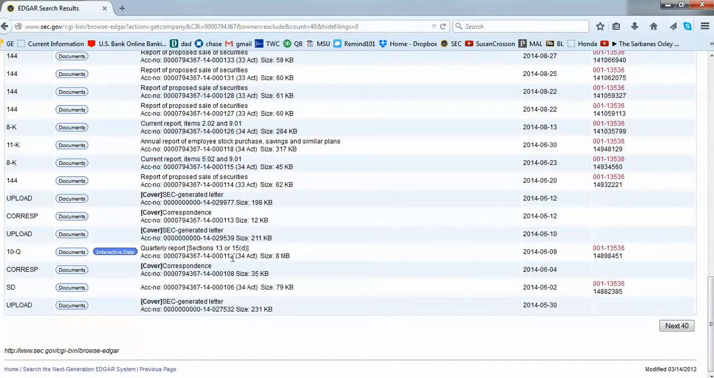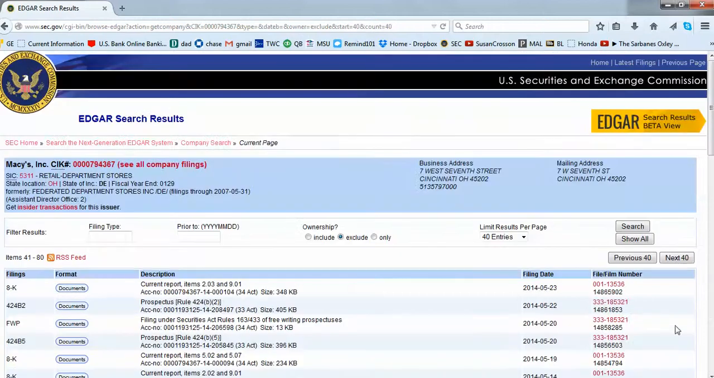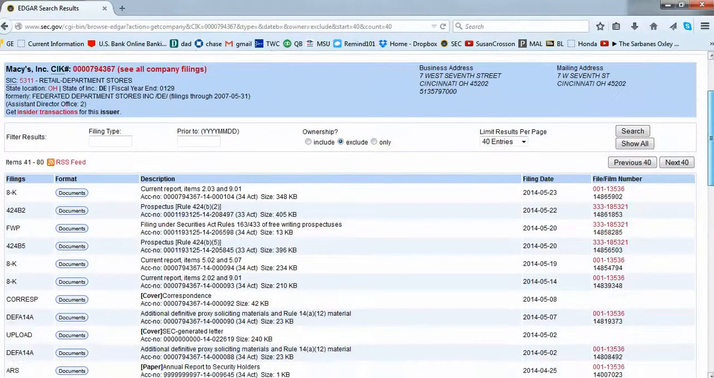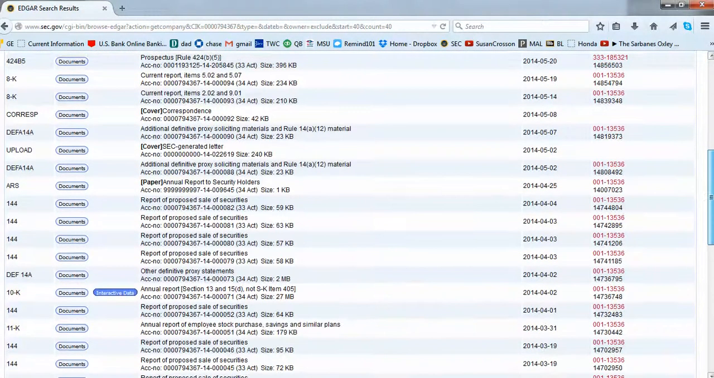The 10K is the annual financial statement that's been added. So we're already past the first 40. We didn't find a 10K. We'll go ahead and go to the next 40. And there we go. There's the 10K, the annual financial statements for Macy's. I also want you to notice this. There's documents and there's interactive data.